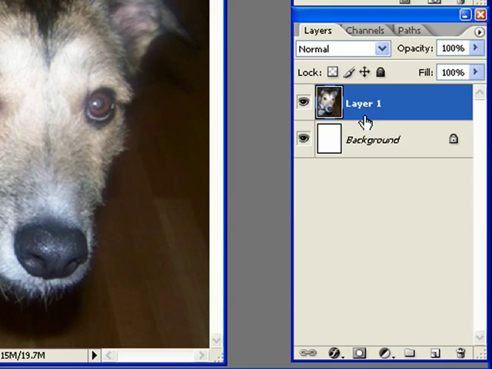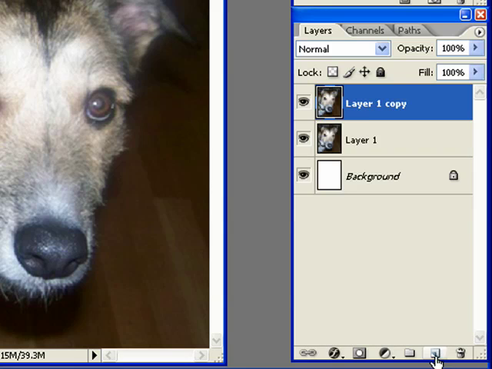So I'm going to go ahead and create a new layer. To duplicate this layer, all I have to do is drag this down to the new button. What it does is it creates a new copy of that layer. So I'm going to go ahead and hide the original picture, and then we're going to manipulate the copy.